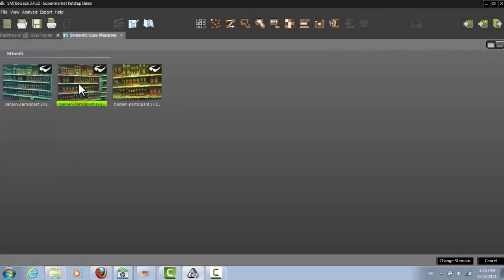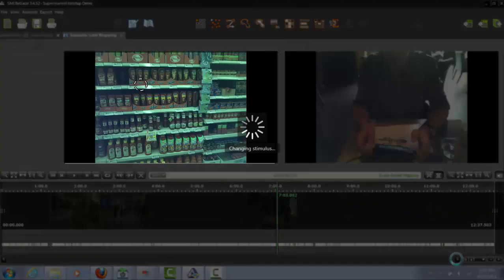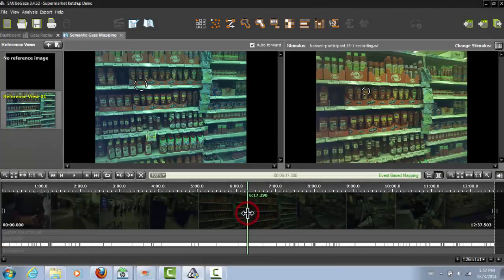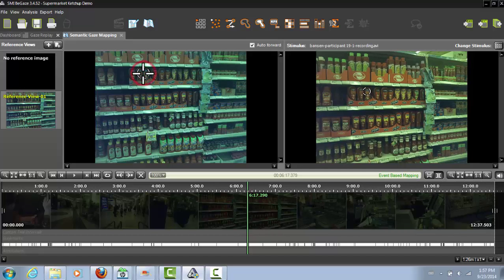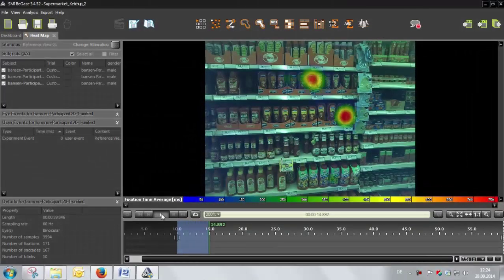Since you want to aggregate data from multiple participants on one view, you have to use the same reference view for mapping again. Repeat the process of mapping fixations as shown before. Once you've finished mapping fixations for all your participants, you'll have aggregated data available. That is, data for all the participants on one reference view. Here you can see this data visualized in a heat map.